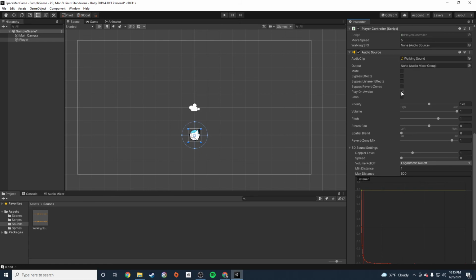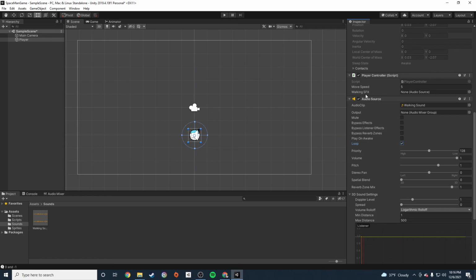I want to uncheck this option called Play on Awake. I do not want my sound effect to start playing as soon as the game starts, but I do want to check Loop, because this is going to be a walking sound effect. I want it to loop over and over again while I'm walking. Okay, now there's one last thing I need to do. Notice that this walking sound effect still does not have an audio source. Well, that's easy to fix. All we have to do is drag our audio source directly below it, up into this slot here, and drop it. Okay, now when we play the game, it should work, and we should get rotation, movement, and sound effects for our main character.